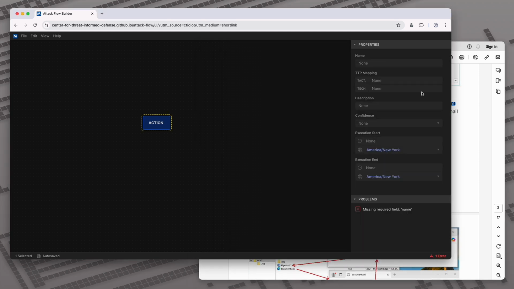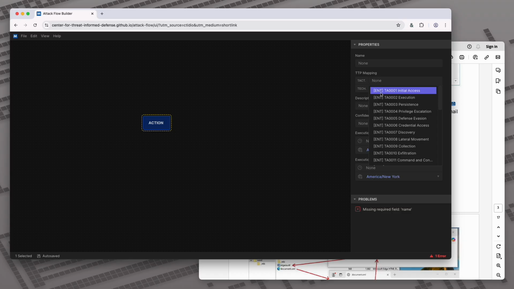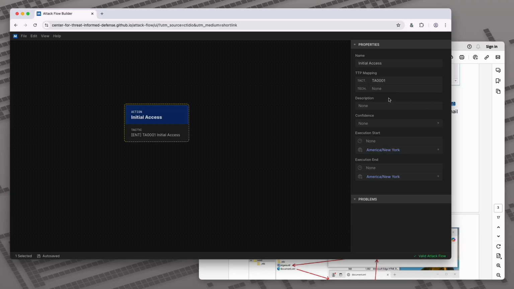So over here, we'll go to the action properties. You can actually skip name because it's going to fill that in for you as you select the tactic and technique. So I'll just go straight to tactic. We can see initial access is actually the first one right there. This is enterprise TA0001, initial access. I'll select that. And then I'll go on to select the technique.